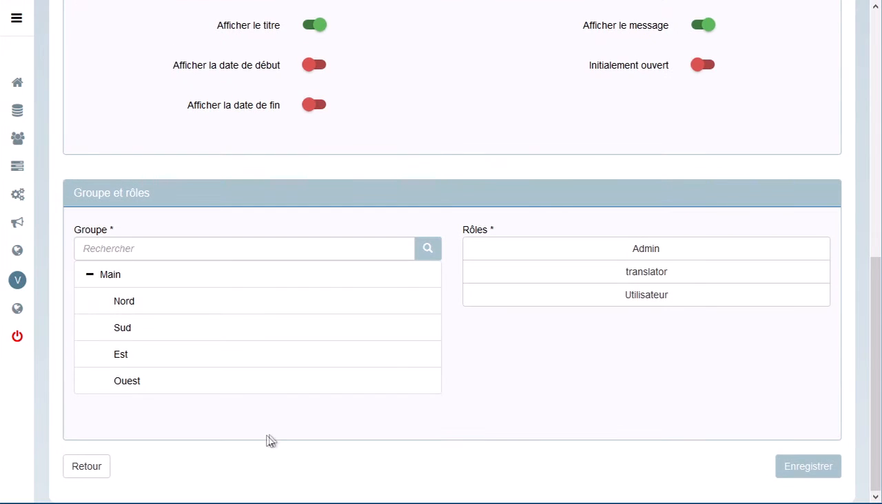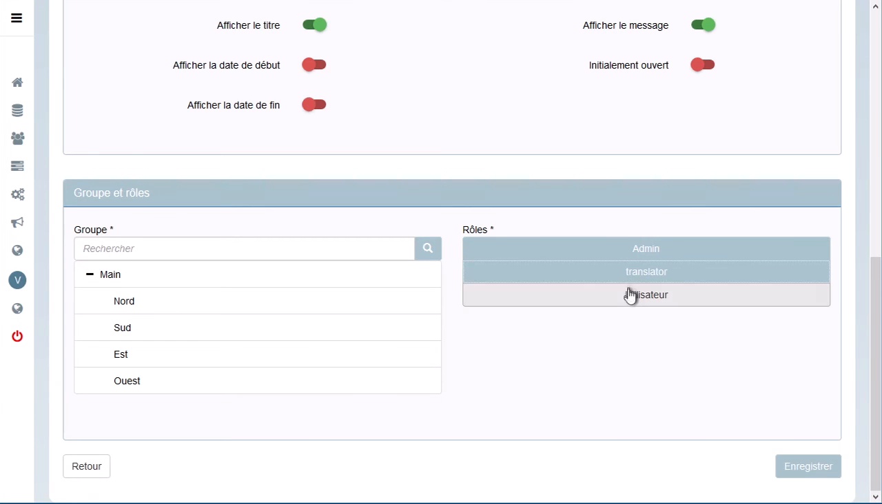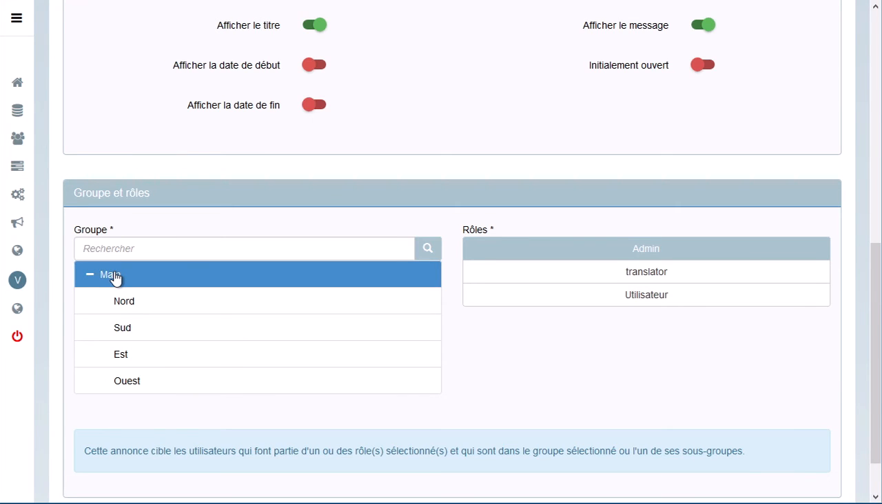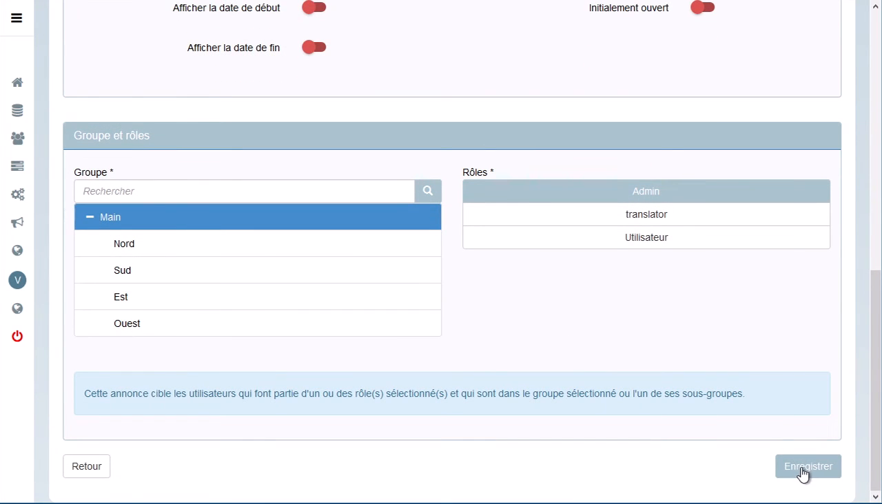Now, most importantly, who will see the announcement? As I said earlier, this announcement is just for administrators, so I'll select them. I could of course select other roles if needed. And finally, I need to select which group level I want my announcement to be seen at. Since I want all administrators to see it, I'll select Main. If I were the administrator Alice creating this message, I could only click on South since Alice is at that level. That's it. Let's save it and see if it works as planned.